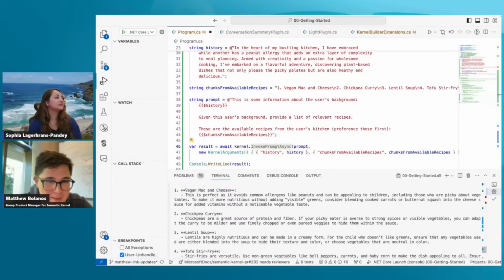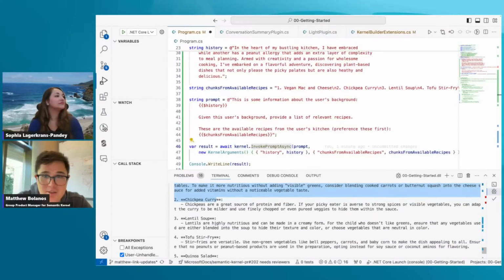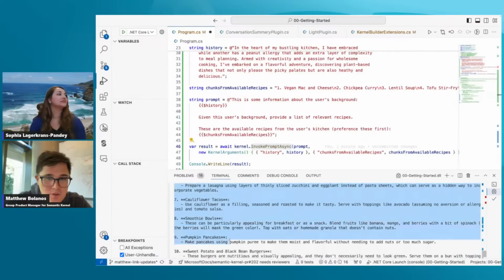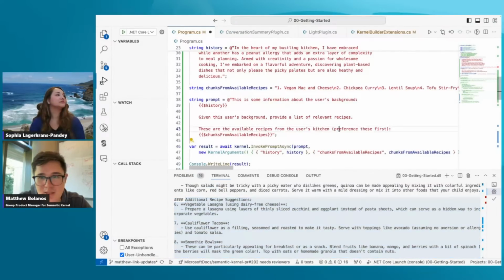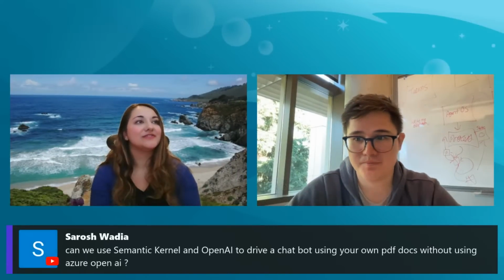And if we take a look at the response, we can see that it prioritized those things that came from those chunks. And then it provided some additional recipe suggestions, since I said, hey, preference these first. That implies that there's other things that can be recommended. Alrighty. With that, I think we might have had one more question. Let's answer that real quick. And then Sophia, you can take it away.